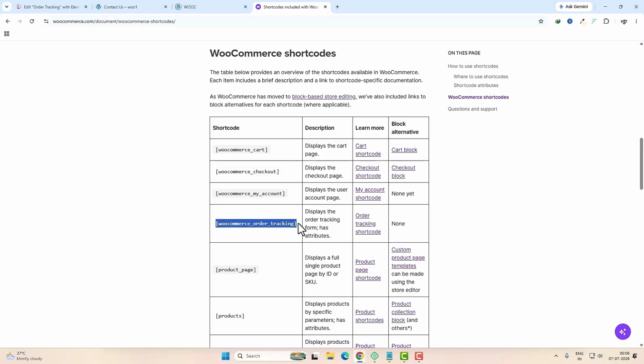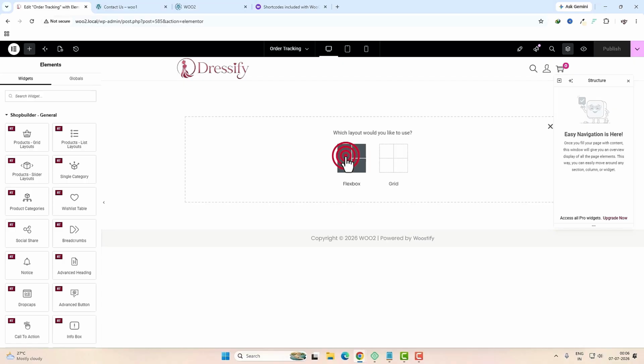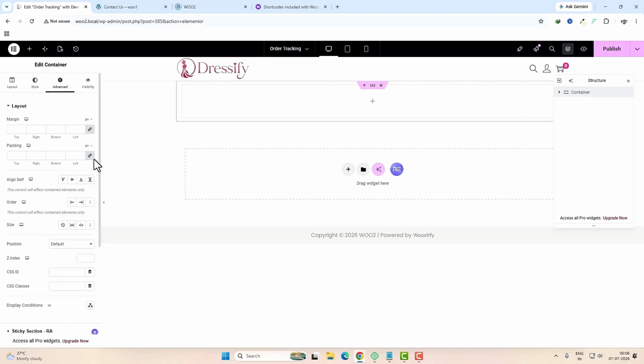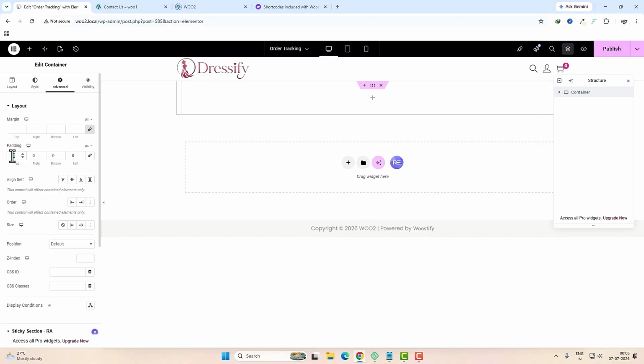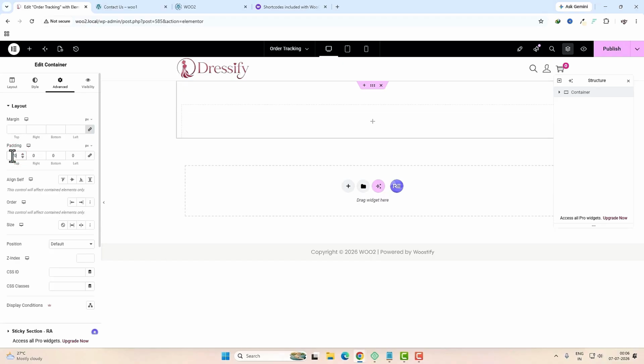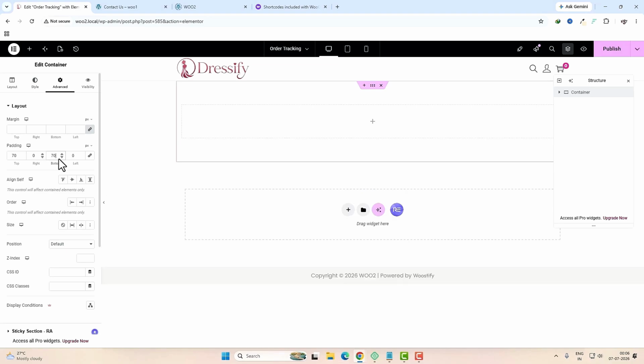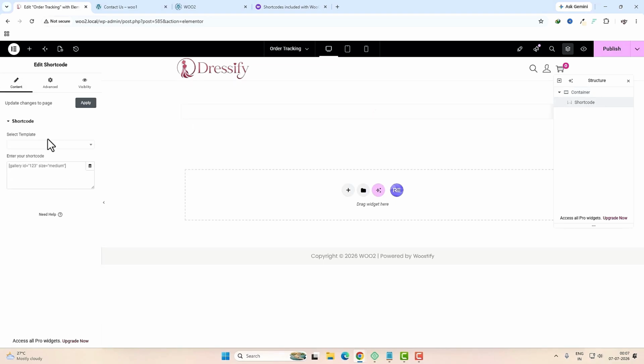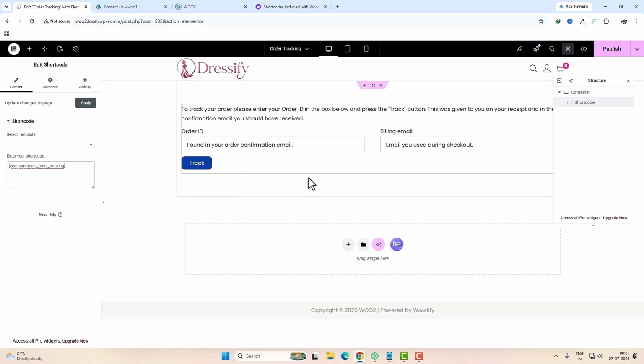Okay, copy that, click in the plus option, flexbox, and here come back to the advanced option, unlock the padding. Padding top I'm taking around 70 pixel and padding bottom also around 70 pixel. Now click in this, search for the shortcode, drag and drop it, and here actually you have to mention the shortcode. Okay, it's coming perfectly. Now let me click in the publish option.